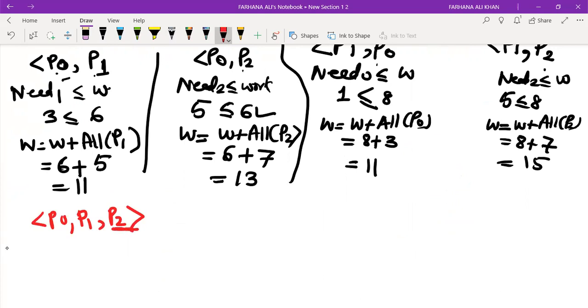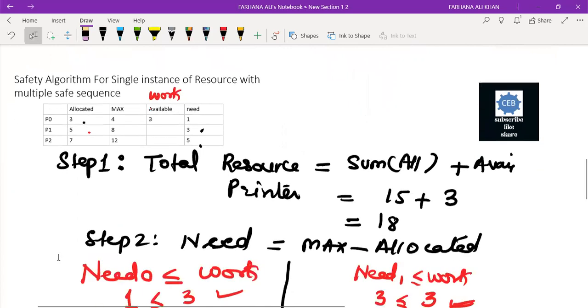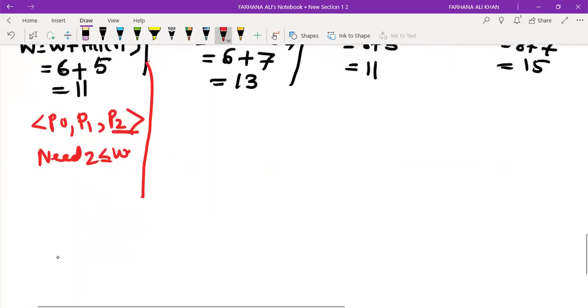But before writing it, we are going to cross check whether the need of process P2 is satisfied by the currently available printers. Currently we are having 11 printers available in this case. So now we will check whether the need made by the process P2 is satisfied or not. Process P2 requires 5 printers. So 5 is less than or equal to available, so that condition is satisfied.